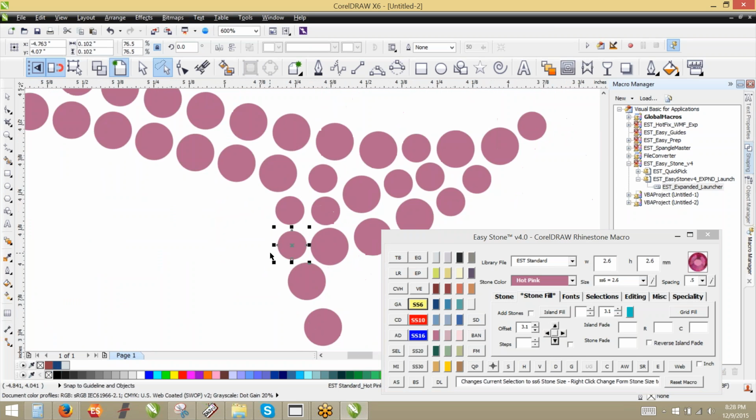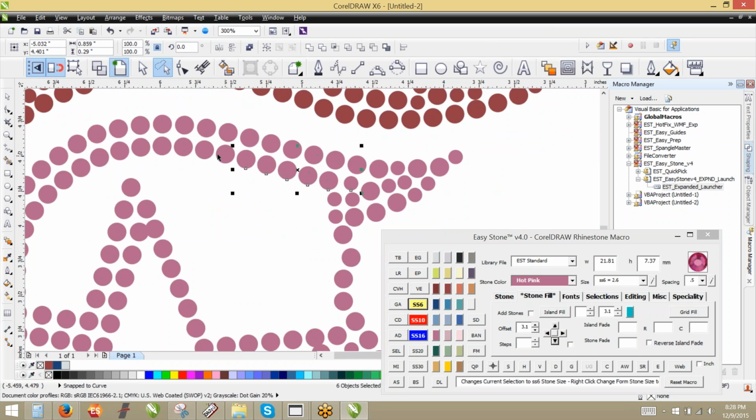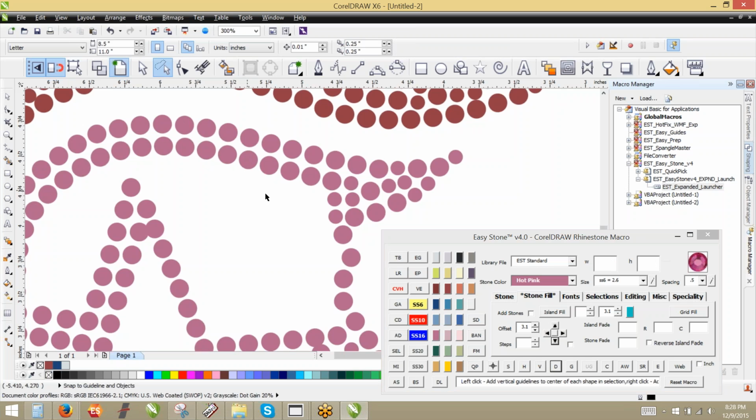That fits. So now to fill in that gap, we have to go back in and select. Now, in this case, I won't go all the way back to the end of this row. We'll just go back a ways and even out that spacing.